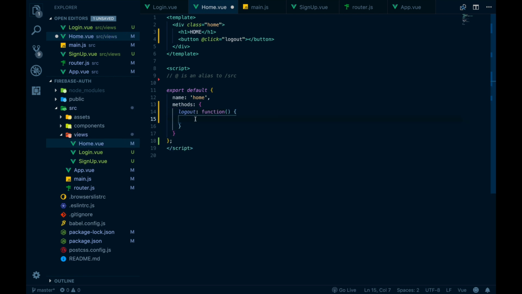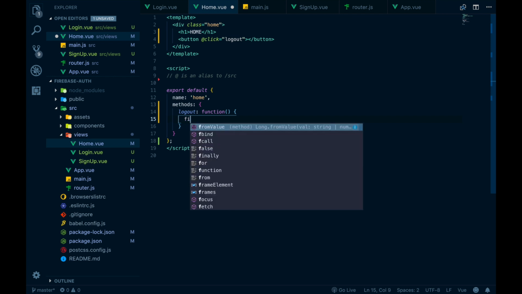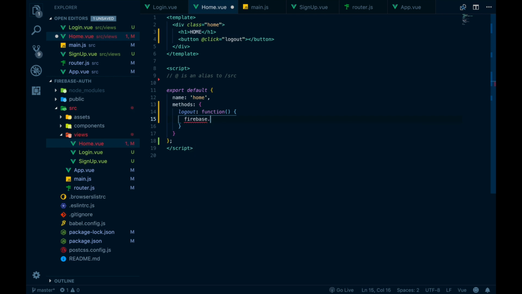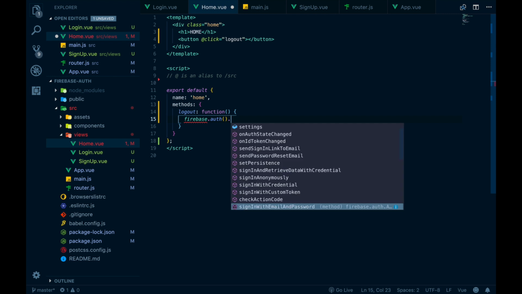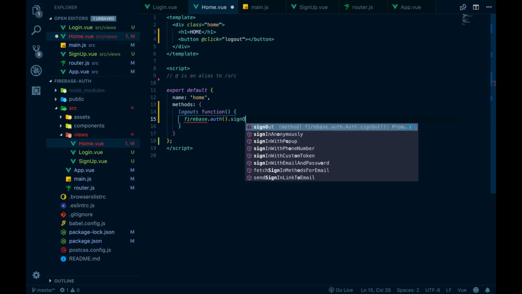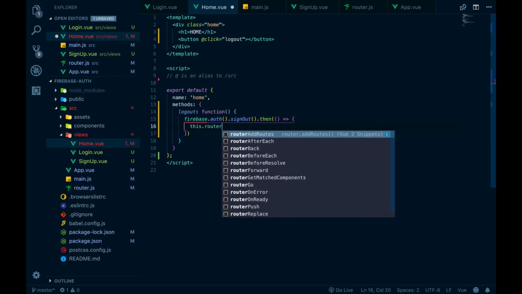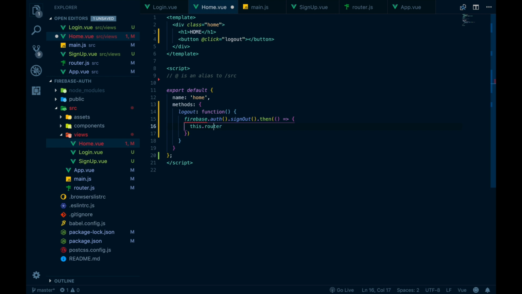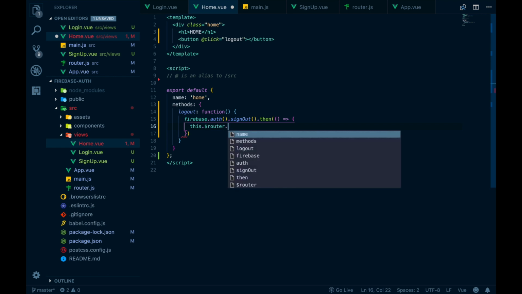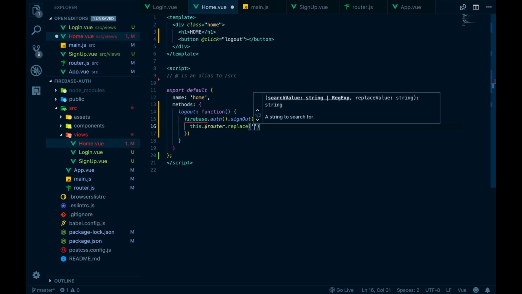And Firebase actually makes this really easy. So all we need to do is just say Firebase and then do .auth and then .signout. And signout's going to return a promise, so we can say .then. And now all we need to do is replace the router with login, and we've already kind of done that. So we just say this.router, and then .replace, and we're just going to replace login.